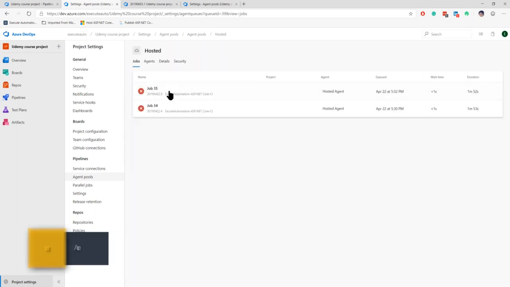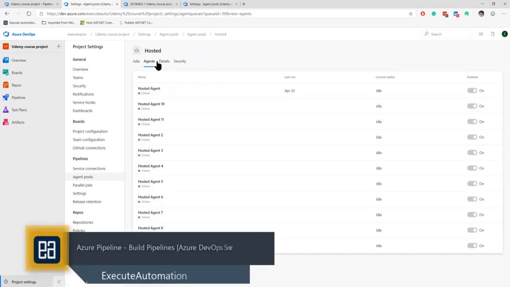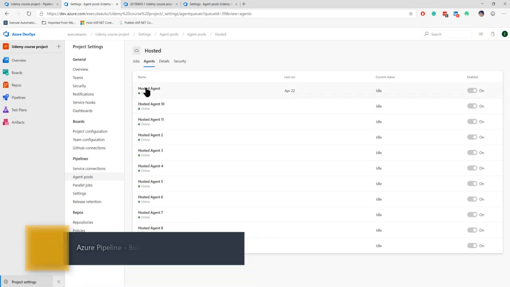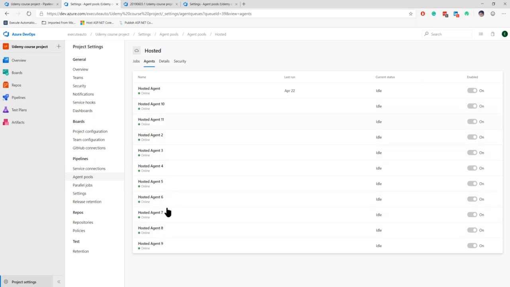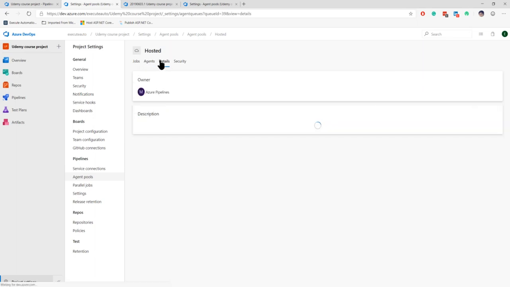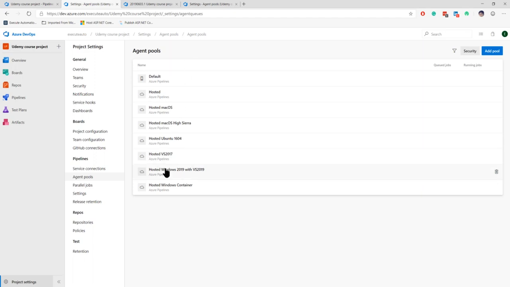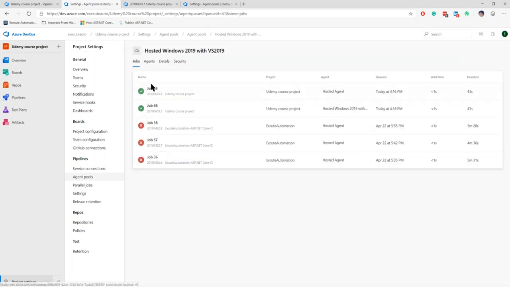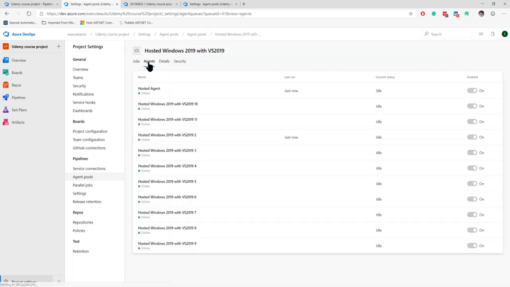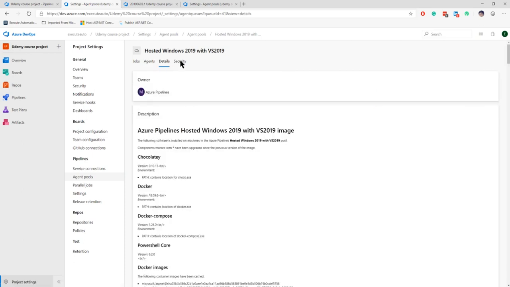If I go to the hosted pool, you can see that I currently have an agent hosted here, and there are different agents which are available as well. These are idle, nobody's currently using them right now, and you can see all the details. Similarly, if I go back to the agent pools and go to the hosted Windows 2019, you can see that I have this particular agent with all these different details.